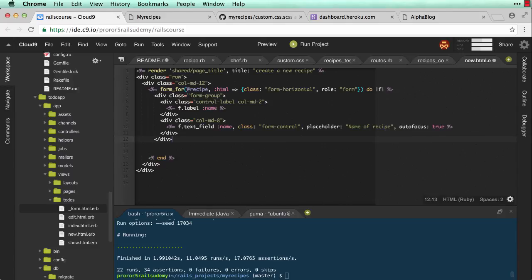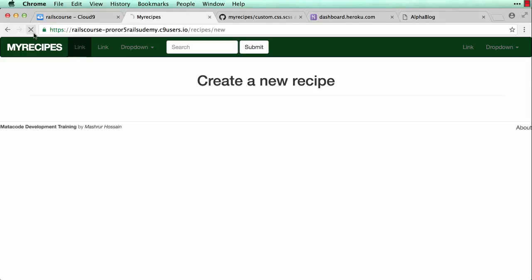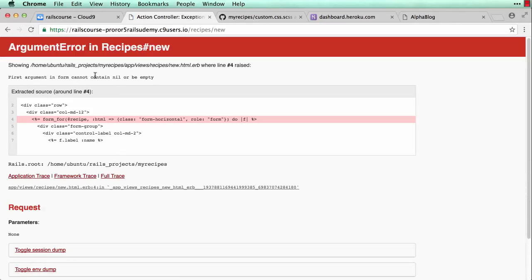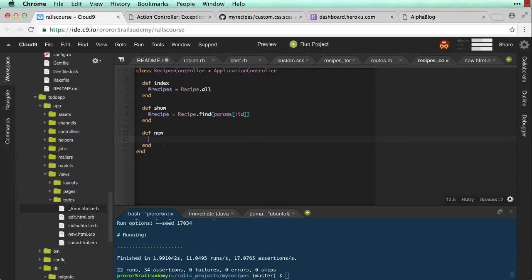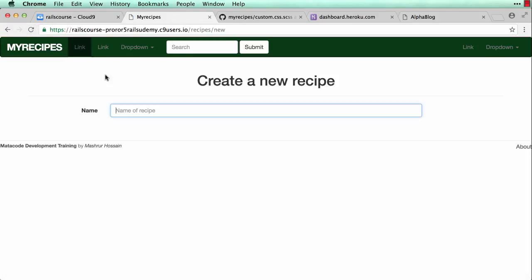Now let's take a look at how this looks. Now this is going to fail because I don't have this @recipe instance variable. If I reload this, it's gonna say first argument in form cannot be nil or empty, which is the @recipe instance variable. So if I look at my recipes controller, I have the new action. Here I have to initiate an @recipe instance variable equals Recipe.new. That's it. Save that. All it does is create this new object. Now if I reload this page, there you go. Create a new recipe showed up with a name, and then name of recipe.